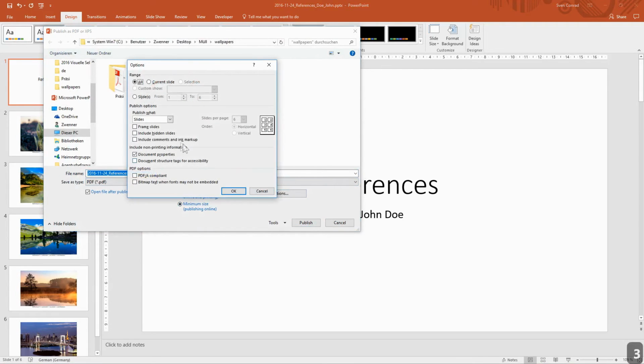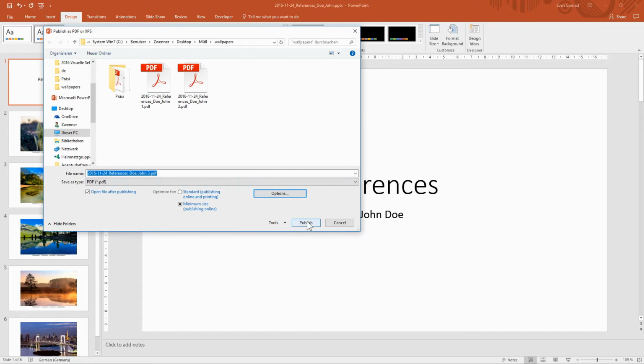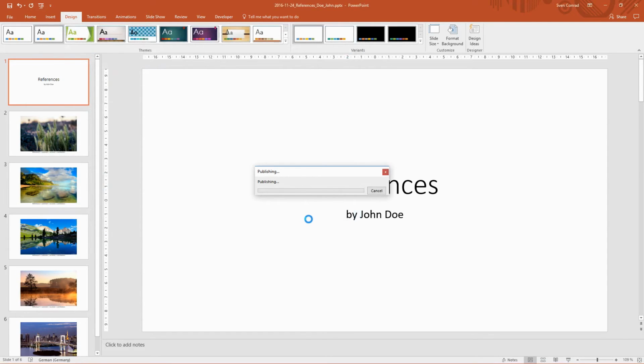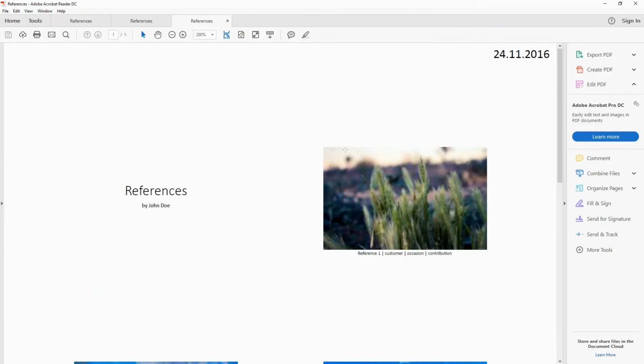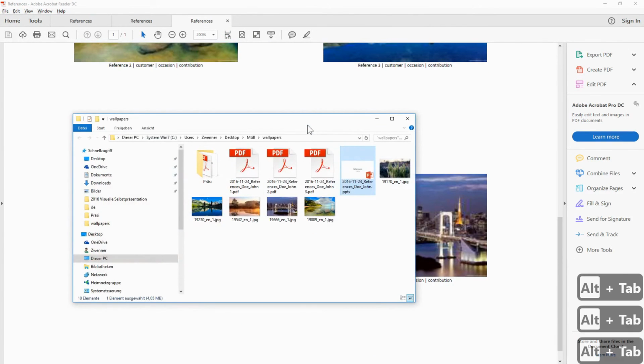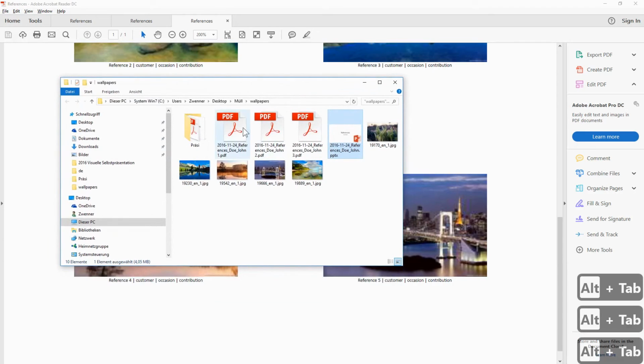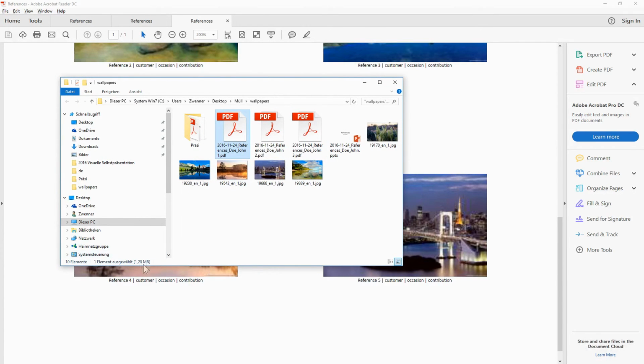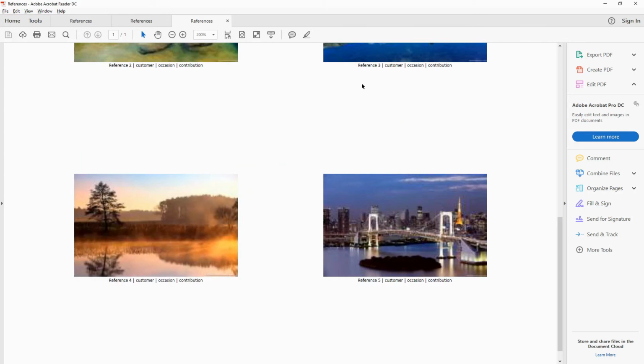Plus we open the options, select handouts, and here we leave it at 6 slides per page. And thus we get multiple slides on one page. Looks like so. But let's compare the results. The compressed version is around 1.2 megabytes. The minimized version is half as large as the first one. And the last one is just about 300 kilobytes.